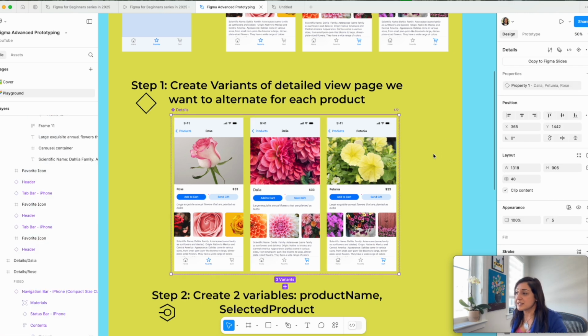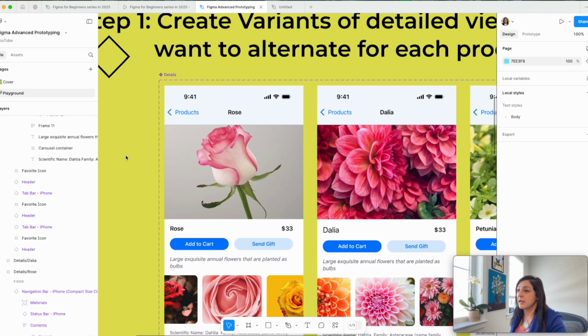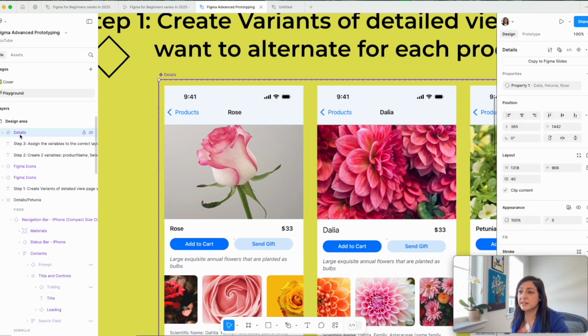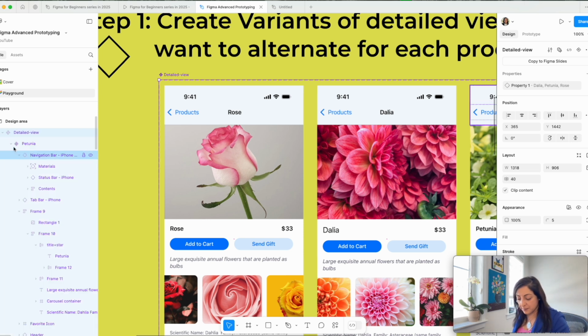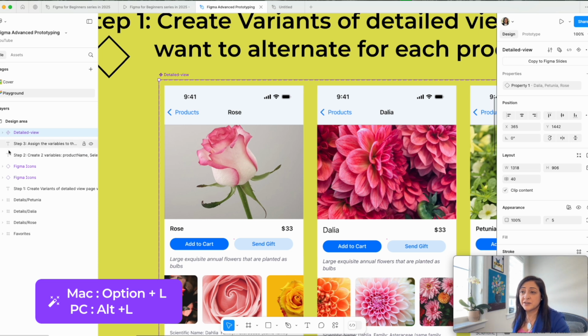When I click this, you will see this purple outline happens around my 3 frames. And to look at this in the Layers panel, we created a component called Details. Let's call it Detailed View. If I open this component set, I'm going to click Option L on Mac to collapse all my layers. This is a very nice shortcut to collapse everything in the Layers panel for me to see things clearly.